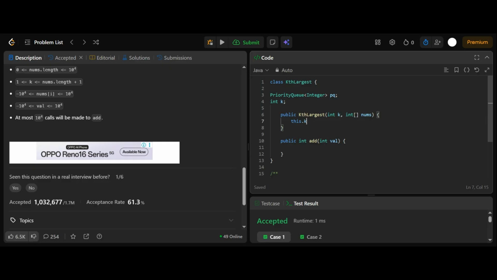So this.k equals k, and we're going to initialize our priority queue, new PriorityQueue. The priority queue by default holds a min heap. For a max heap you have to use a comparator, but for this problem we just need the default one. We do not need any kind of comparison or sorting inside.